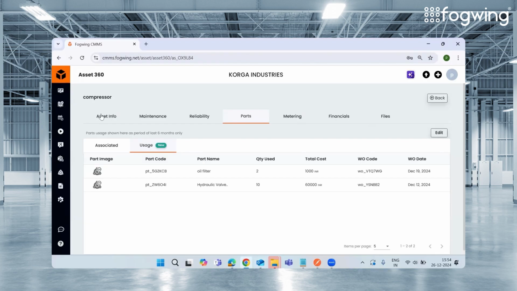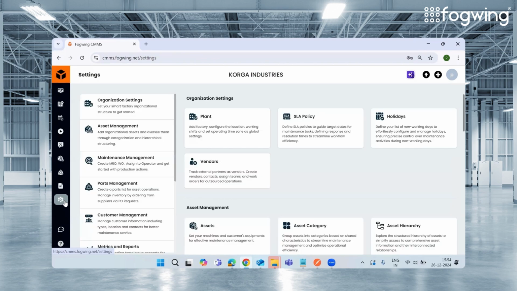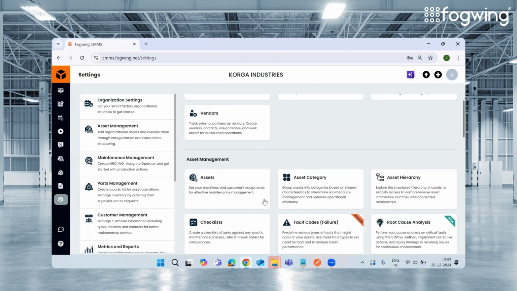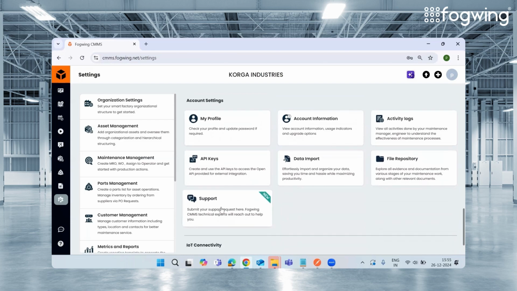Talking about the last feature, last but not least, we have added a dedicated support page for Fogwing CMMS. To access that, you have to select Settings from the left menu item here, and move to the Account Settings. And in the Account Settings, you will see the Support section here.